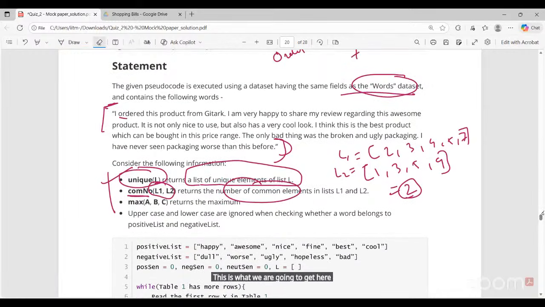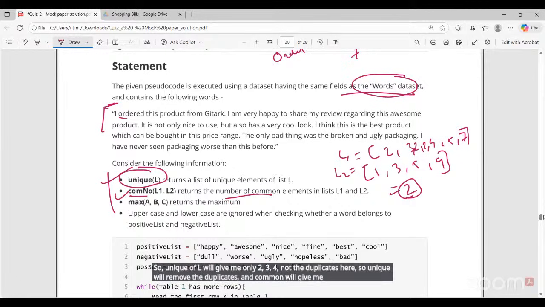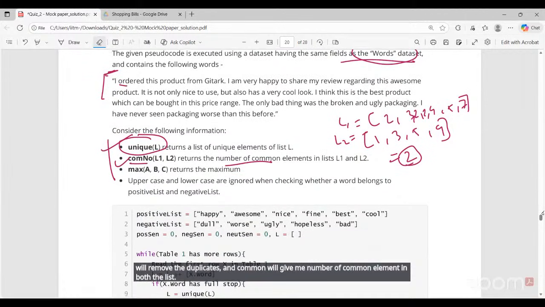And if I say my L is basically 2, 3, then again 2, then again 2, 4, like that, so unique of L will give me only 2, 3, 4, not the duplicates here. So unique will remove the duplicates, and common will give me the number of common elements in both the lists. This thing is clear. What about the max?